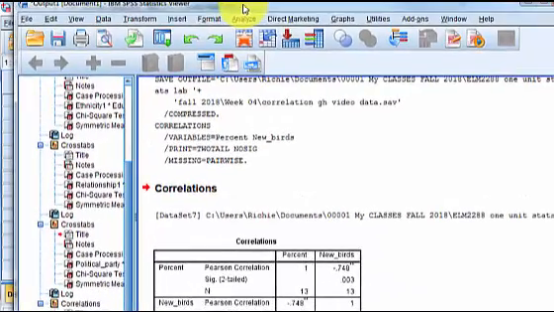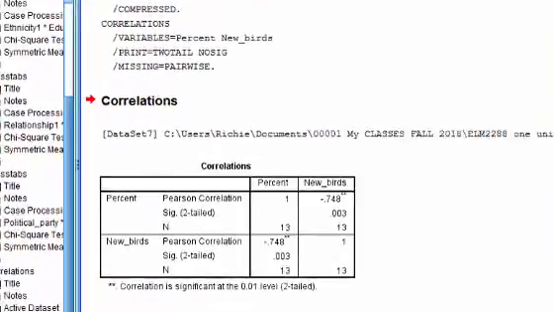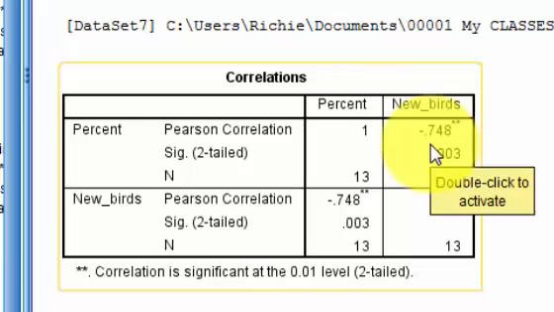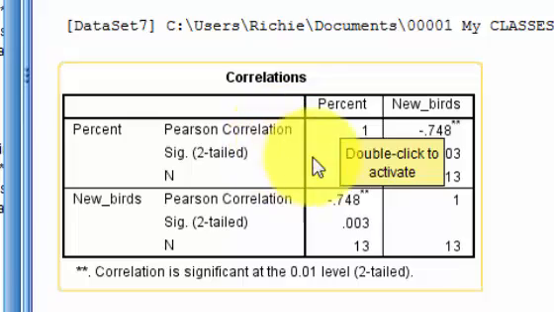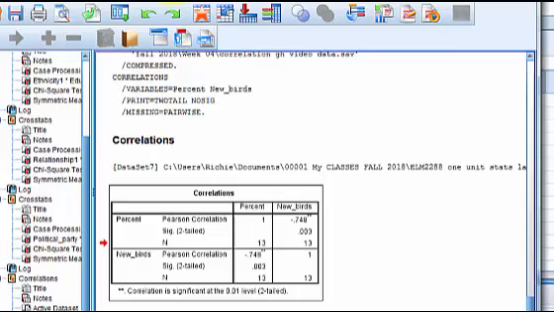And here's the output. Let me pull it up so you can see it. Correlations. And there it is right there. There is the correlation, -0.748. It is significant. And what that means is, the more returning birds you have, the less new birds join the flock. So that's pretty basic. So let's go ahead and do the next problem.